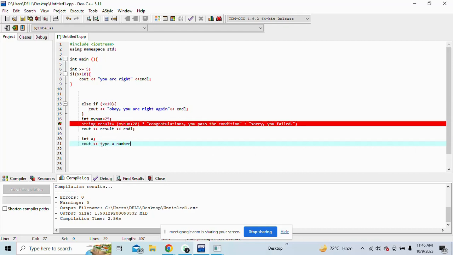What do you understand when I typed cout? What does it mean? Why did I type this cout? That means "type a number" will be printed. Yes, whatever I write now inside these quotation marks will get printed. Enter your number.